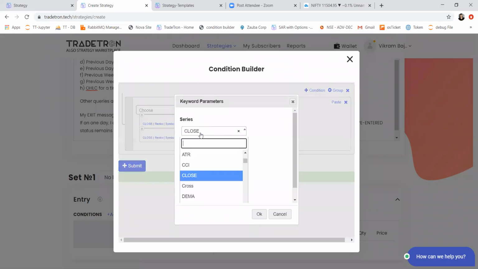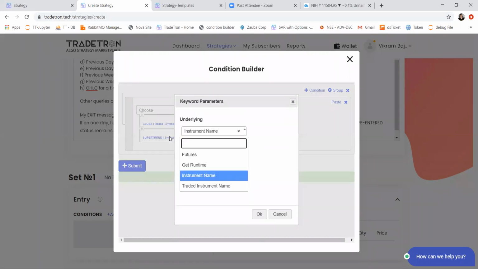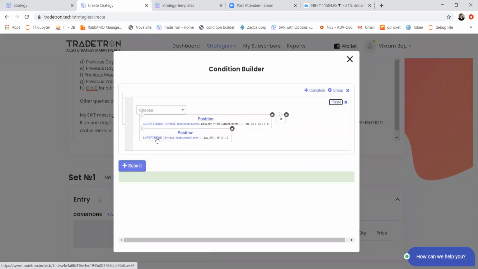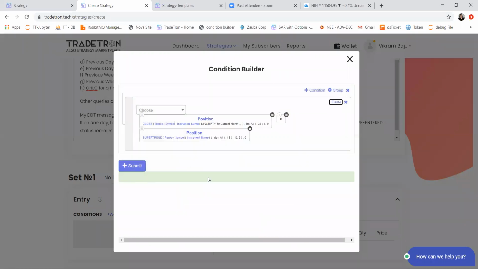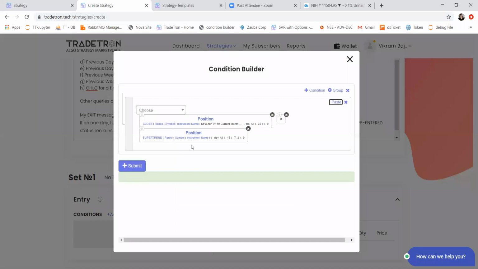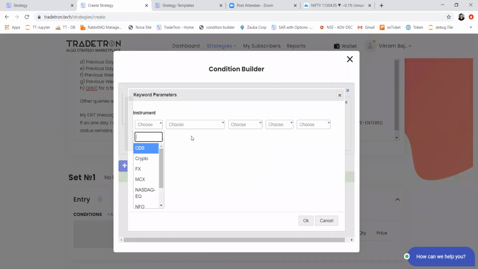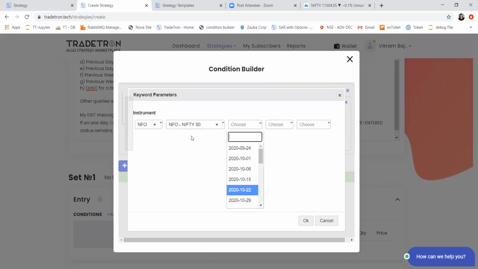And instead of close, I'll use super trend of Renko. Then again, the super trend parameters you can change from here. 7, 3 is what people mostly use. The instrument type will be kept the same: NFO, Nifty, and current month.